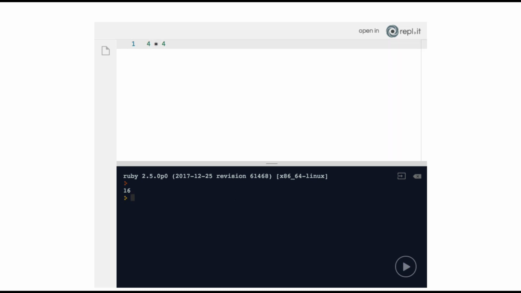Again, if we left off the p and hit the play button, Ruby would calculate that 4 times 4 is 16 in its head, but it would not show us the results. That's why we need the p.